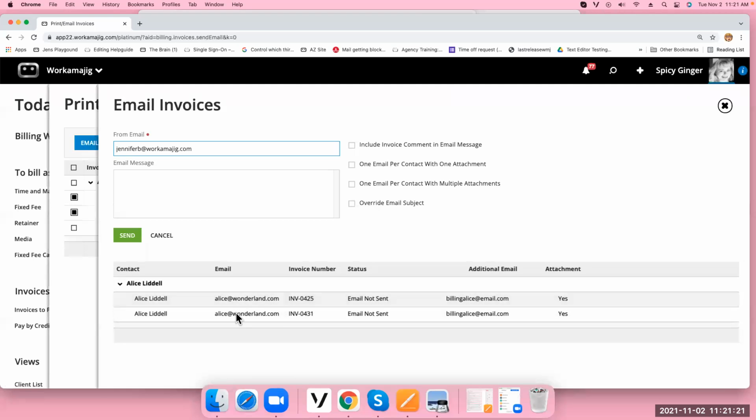This is where I told you you can set up the billing one. I don't know why there's two on here. I must have done something weird. But I can include that, and then Alice gets one email also.